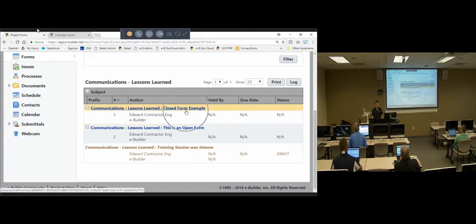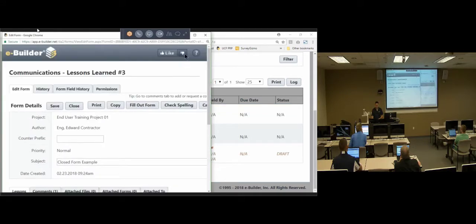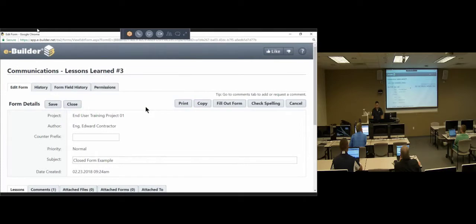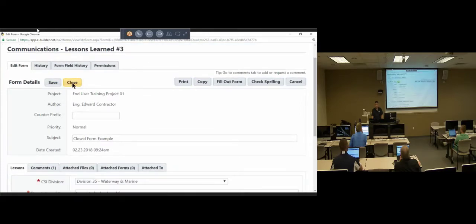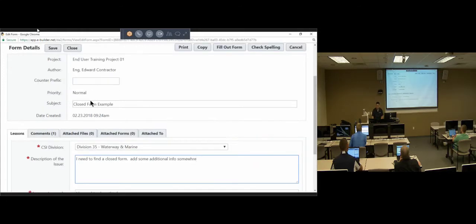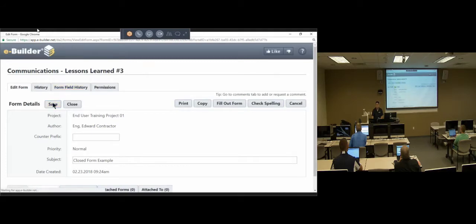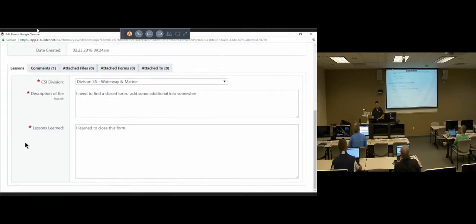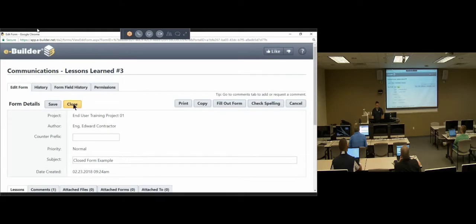So once you submit that form, when it's time to close it, you go back into that form. This time, we have a save and close button here. Save basically means I'm going to add some additional information somewhere, and I want to save it so it doesn't get lost. Right? That's for saving. You can add more content to that form. Now, closing it. Here's that close button.